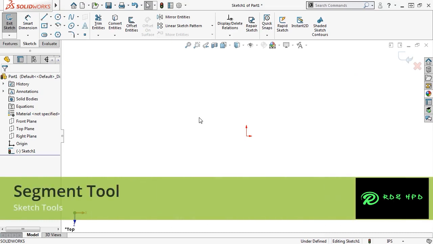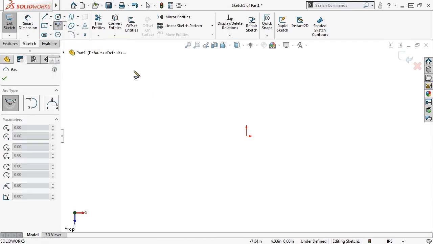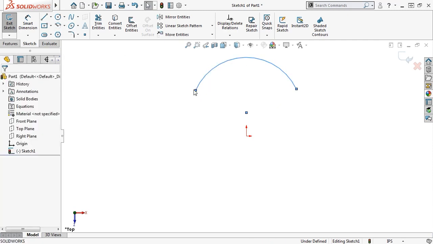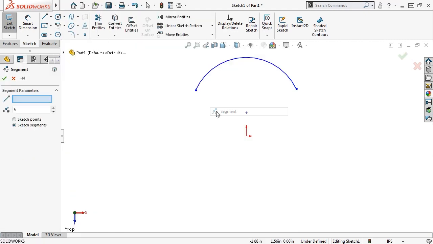The Segment tool allows you to add a specified number of equally spaced points or segments along a variety of sketched entities, including sketch lines, arcs, circles, splines, and parabolas. For this example, I'll sketch a center point arc. And I'll add 4 points along this arc. To do this, I'll go to the Tools drop-down menu, go to Sketch Tools, and select Segment. When I do, the Segment Property Manager appears.